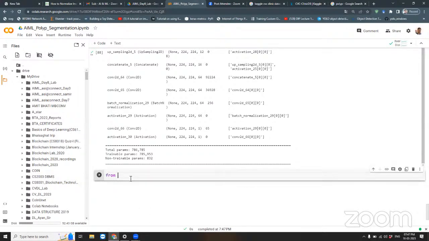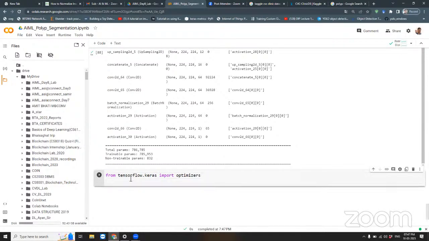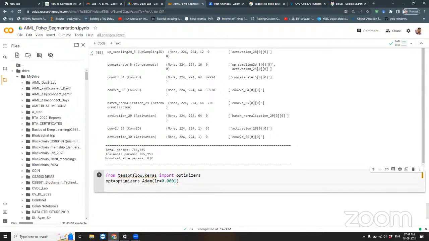So from tensorflow.keras import optimizers, and we will take the Adam optimizer. So optimizers.Adam, and we will set the learning rate equal to 0.0001. Okay, so this is the learning rate. Now we will compile this model.